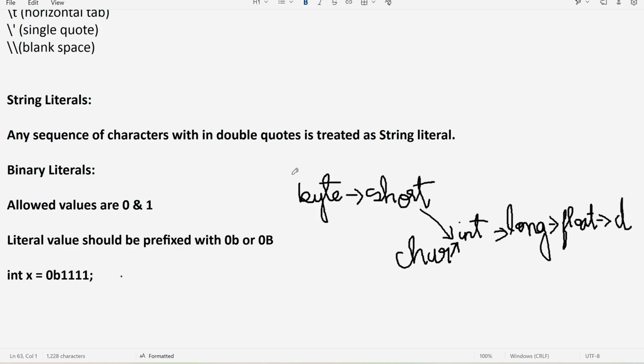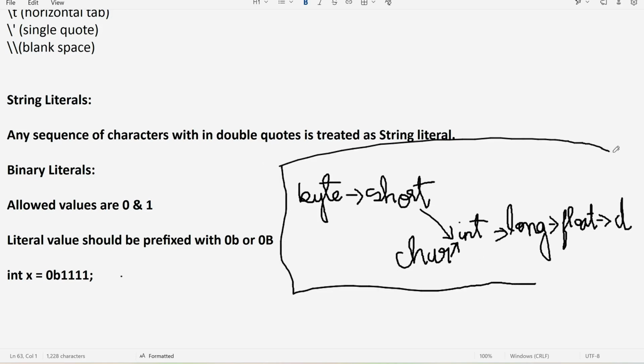Why am I writing this? This is the sequence you have to keep in mind. It is a very, very important sequence, and it will be useful while you are writing programs or using Java for automation testing, Selenium or other automation tools, plus general programming. If you are using byte, short, char, int, long, float, double, you have to see the arrow marks. It goes from left to right.